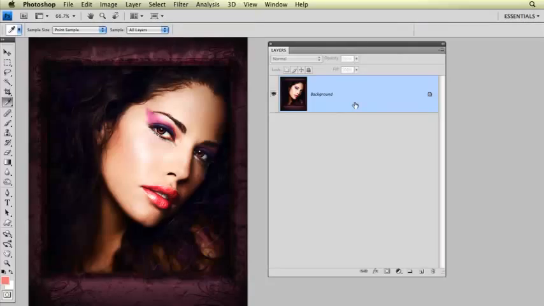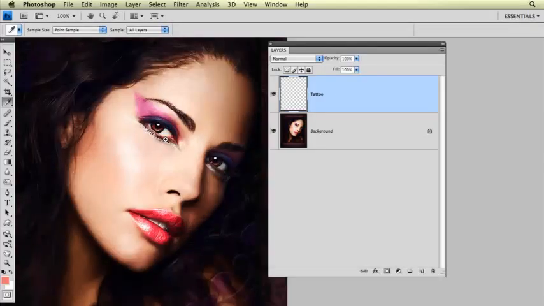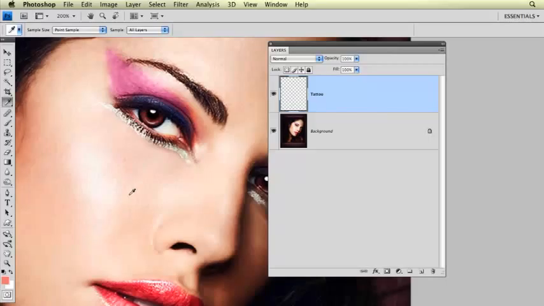The first thing I'm going to do is make a new blank layer to create the tattoo on, and we'll label it tattoo. I'm going to make the tattoo using a custom shape. Let me come a little bit closer to her eye here.